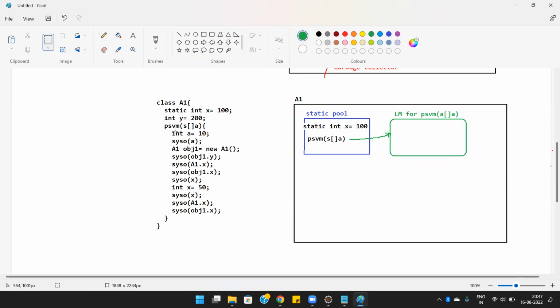Okay. So integer a equal to 10. So what I'm trying to do here, am I trying to only declare or am I doing anything else? Both. Correct. I'm trying to declare and initialize. So what type of variable is this? Local variable. Super.